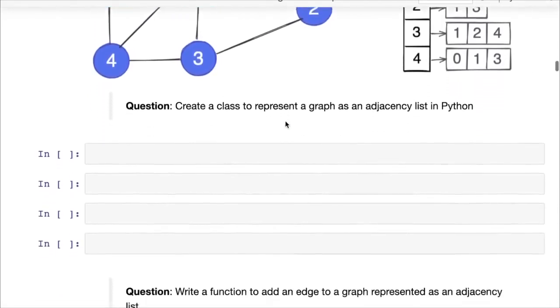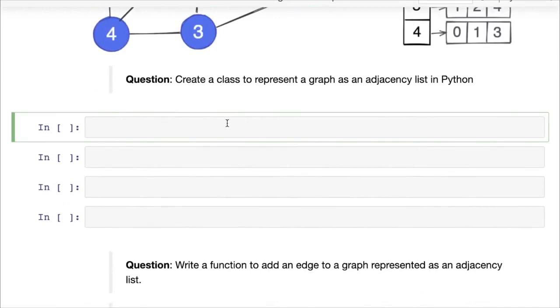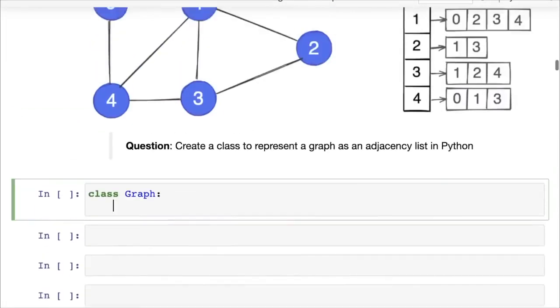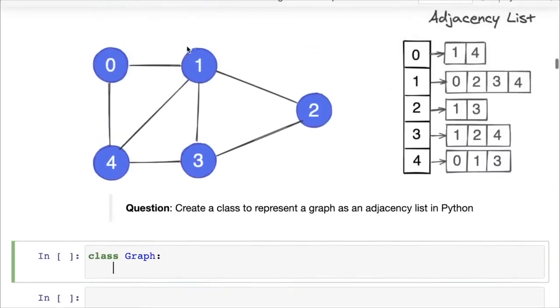Now the obvious next question might be to create a class to represent a graph as an adjacency list in Python. This is again a question that you might get asked, or this might be part of another question where you're asked to perform a breadth first search or depth first search or find the shortest path. The first step you will have to do is define a class for a graph to maintain the information about the graph as the adjacency list.